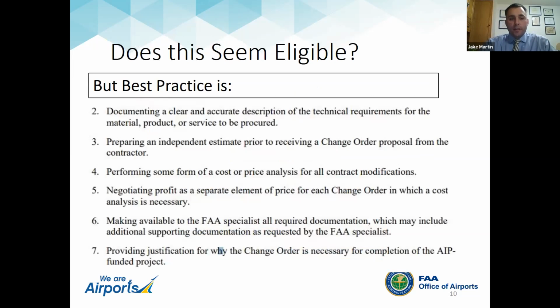So really the best practice is right out of the SOP. There's 7 steps. I just covered up the first step because it's really just about managing appropriate documentation. But it's really documenting a clear and accurate description of the technical reason for the material, product, or service change. So you're telling us exactly why it has to come in, what material you're using, how the product is going to be procured, how the service is going to be performed to install it. And then you're looking at the independent estimate from the engineer and making a determination on the cost that you think is reasonable. The sponsor's doing that.